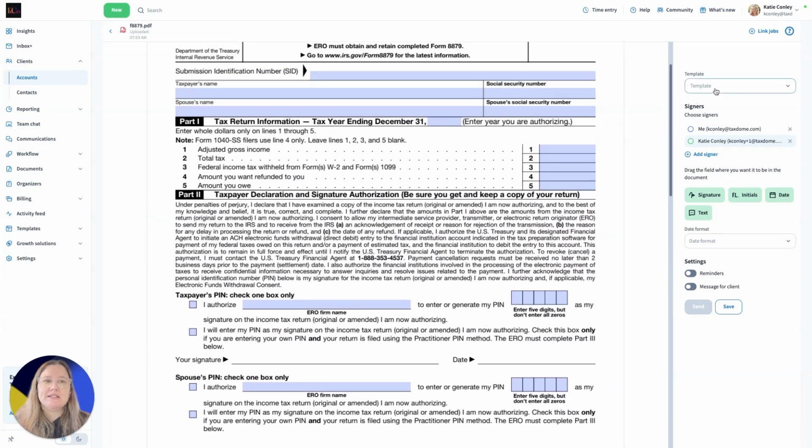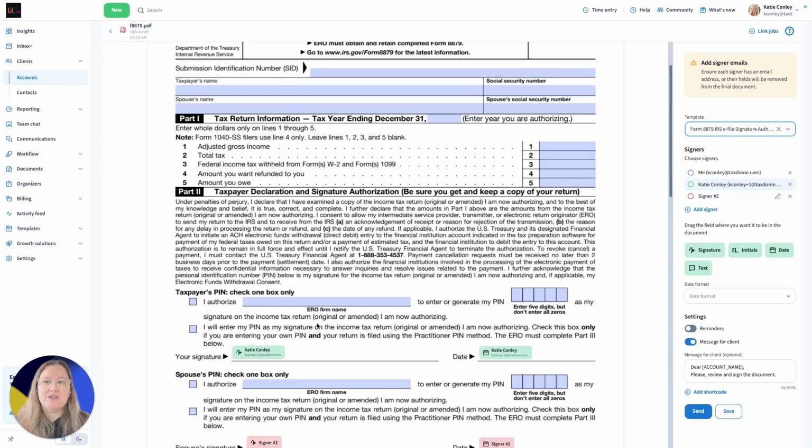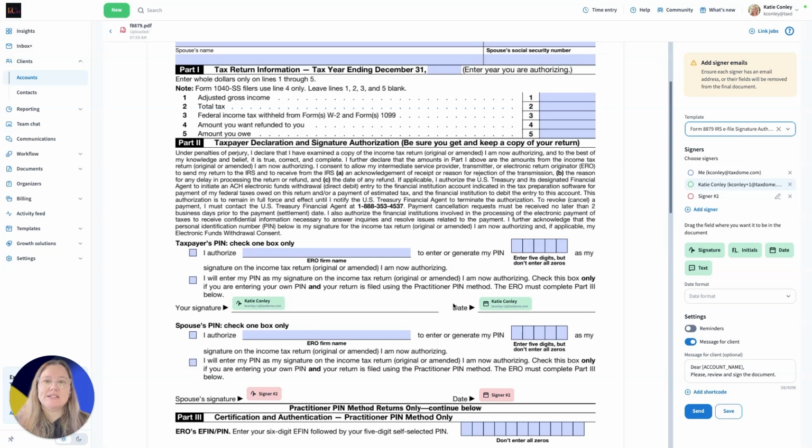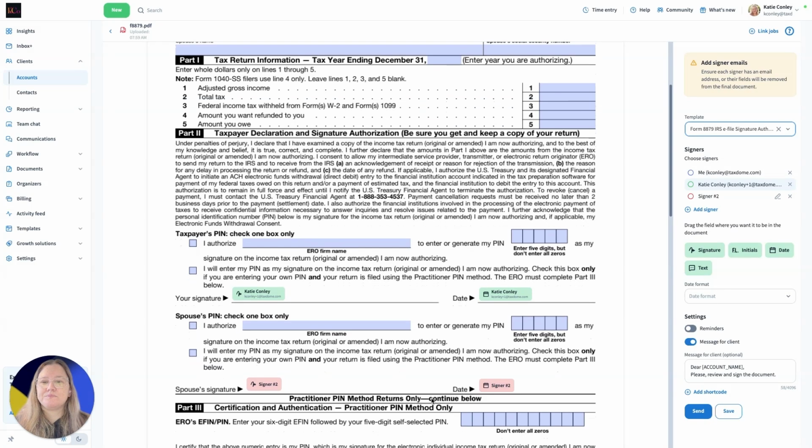So we're going to go ahead and click Template, and then we're going to select the correct signature template, which is the Form 8879. And now you can see that it has added the request for those signatures. Signer 2 is not going to matter because it's not going to send to anybody. So in the end, it will not show up anywhere.